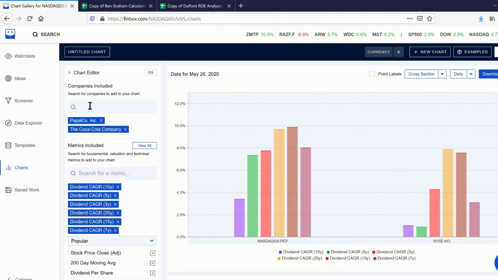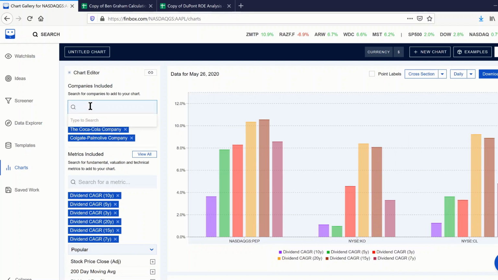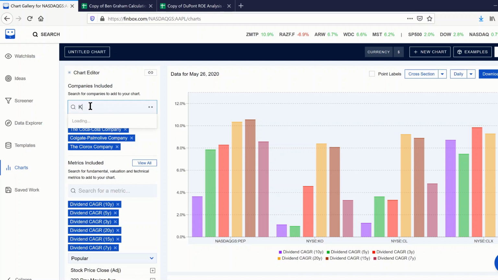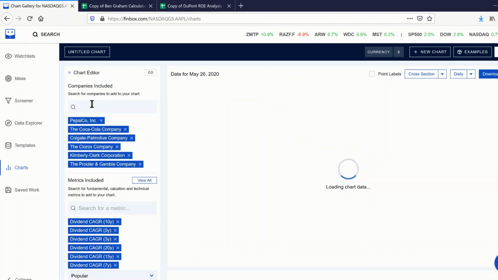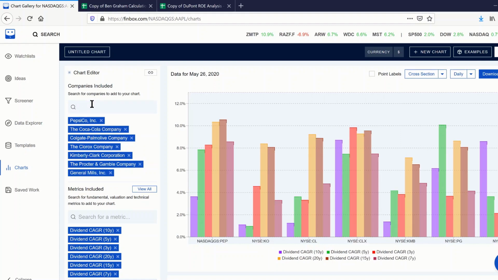But the great thing is now we can compare it without having to put a lot of time and effort into trying to figure it all out on our own. So there's Coca Cola. There's Colgate, here's Clorox, Kimberly Clark, we have Proctor and Gamble here, and then we'll just do one more, which is General Mills. And that's it. So we can compare across all these and get a general sense of how they've been growing their dividend, how fast, which ones are faster, which ones are slower. So you can see across almost all timelines, Kimberly Clark is the slowest.